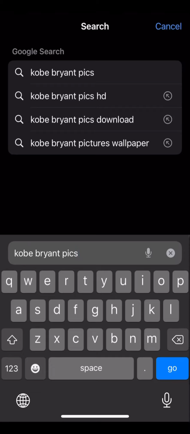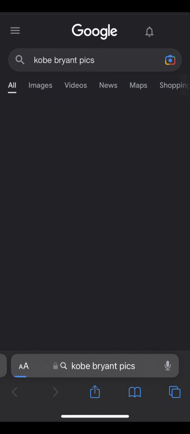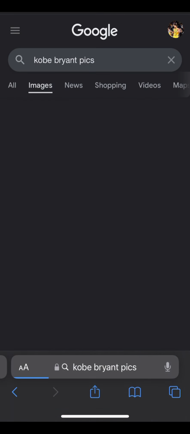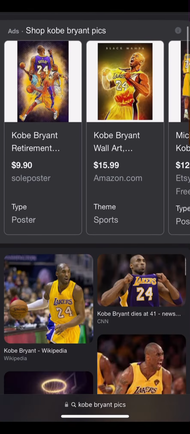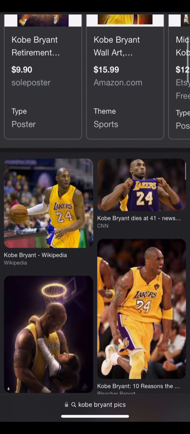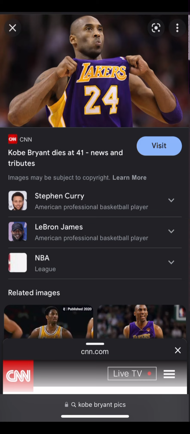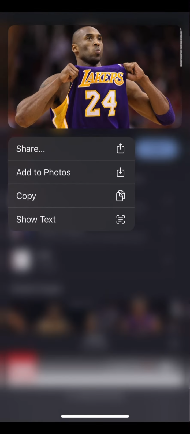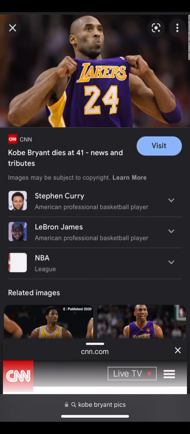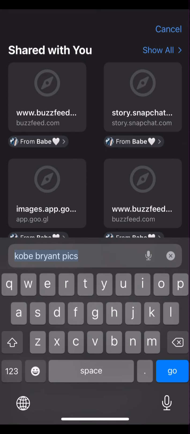What's going on? Today we're going to be showing you how to make a cool profile picture for YouTube. This one is suggested to be Kobe Bryant, so we look up Kobe Bryant pics here, and we scroll down. We go to images and scroll down to our selected images on Google, and you're going to hold the image once you find it and hit add to photos. You can do this one, two, whatever, how many ones you want.